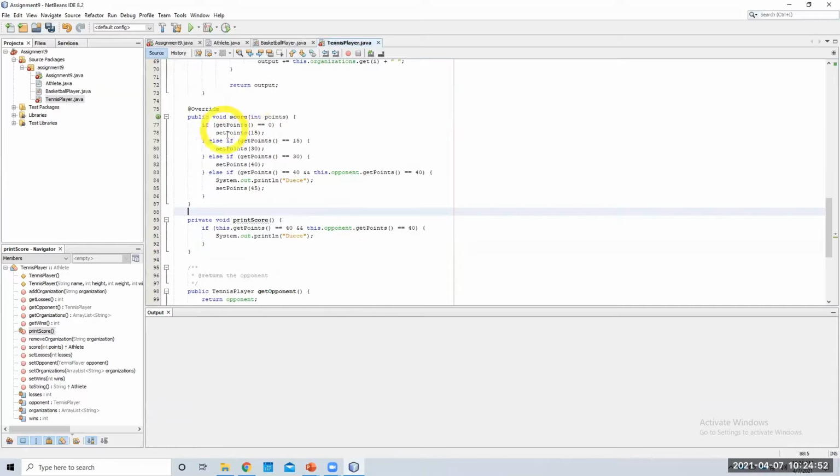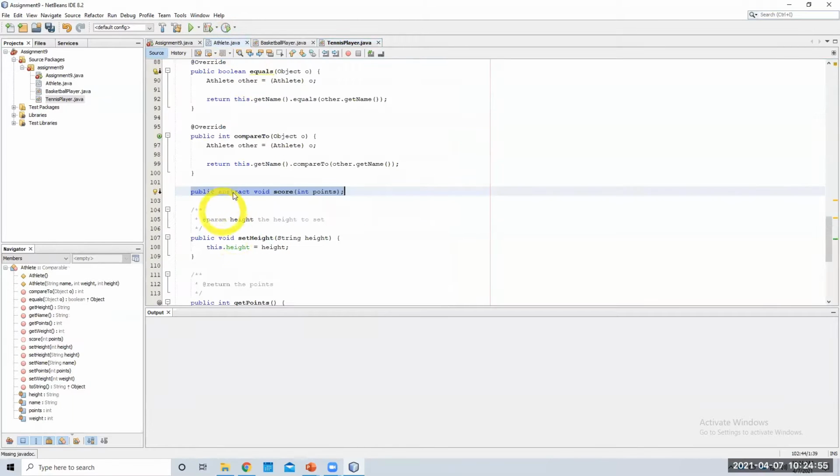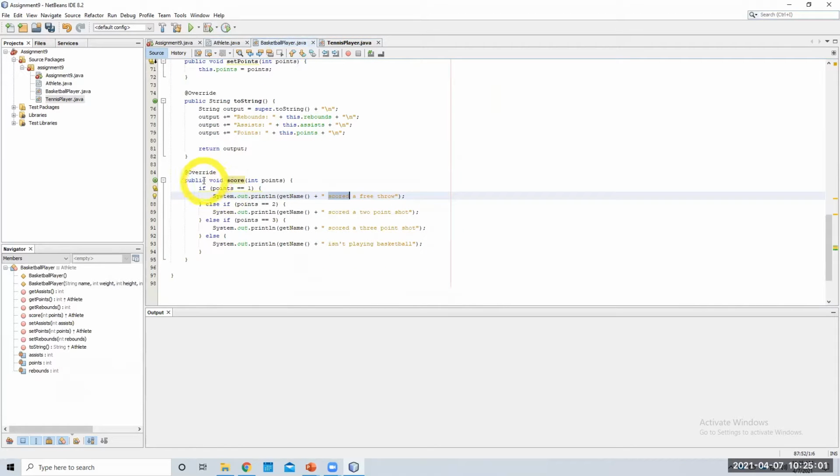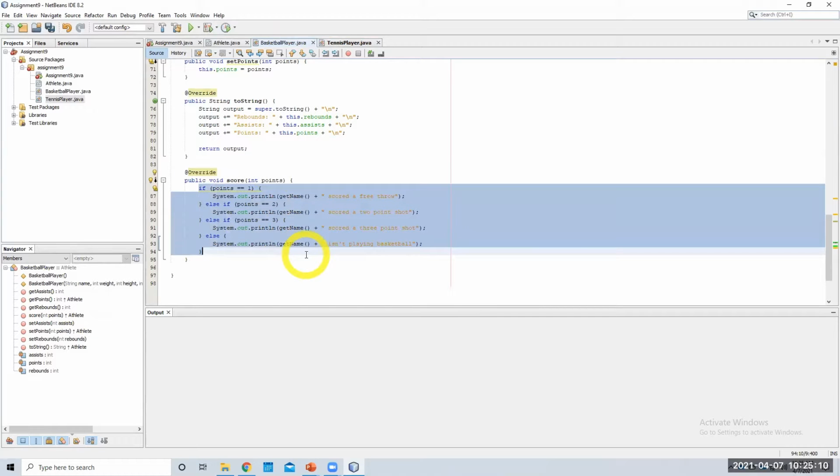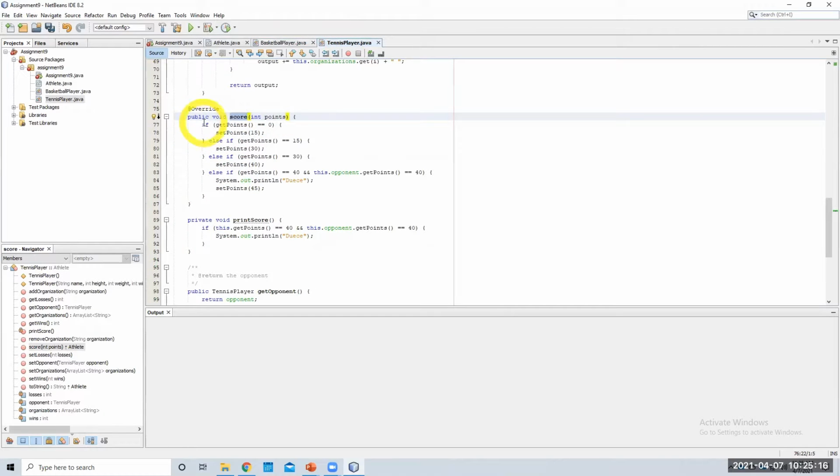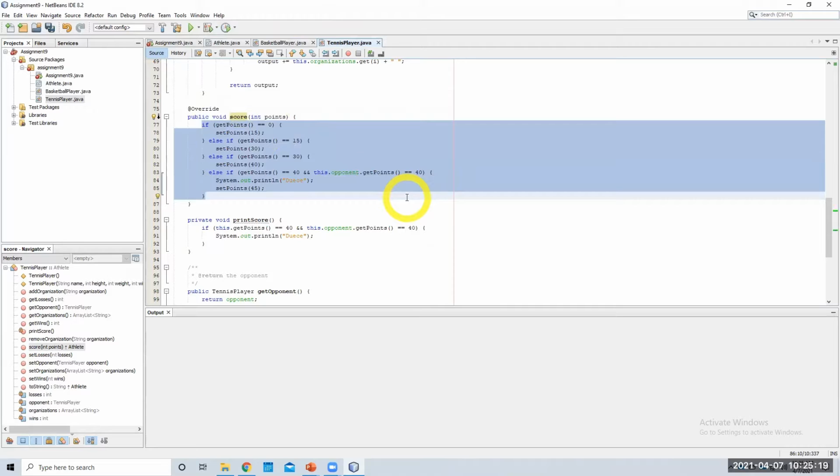The whole reason I'm doing this is to show that since I made the score method in my athlete class abstract, it's up to any class that inherits athlete to implement it. So inside my basketball player, I provide public void score at override, and the basketball player's score method is a little bit different. Inside my tennis player, this is what I was working on, this is a lot different as well.